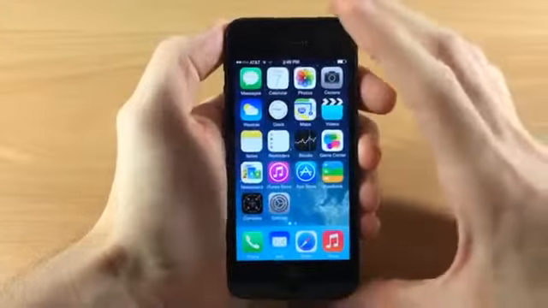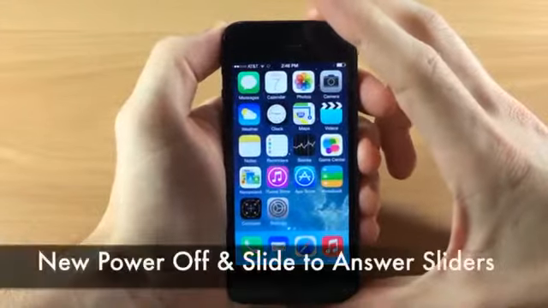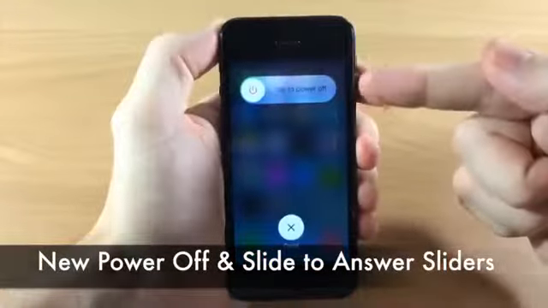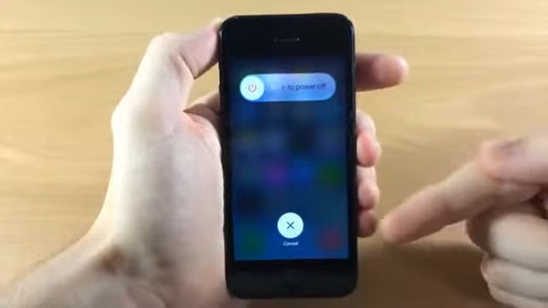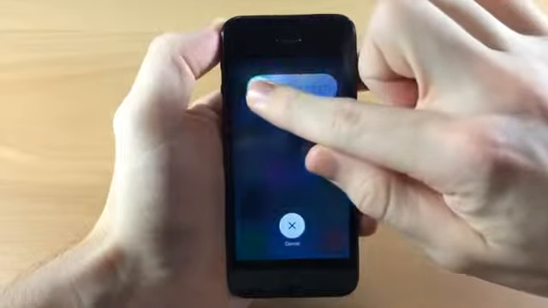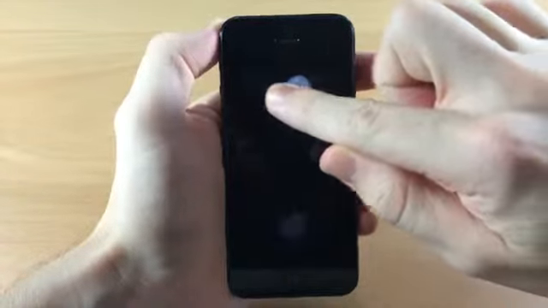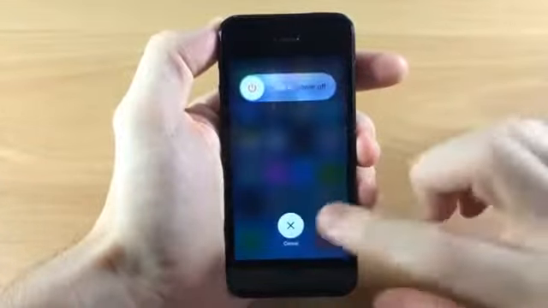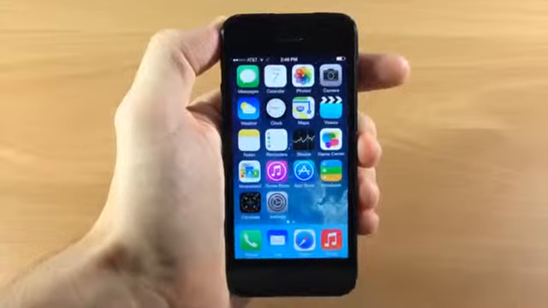The first thing I want to show you is the new slider for the slide to power off. So you'll see that we got a completely different look right here, and you'll also notice as I slide, it's going to dim the screen right there. And if we wanted to cancel it, then we just tap right there and it's going to cancel that power off.